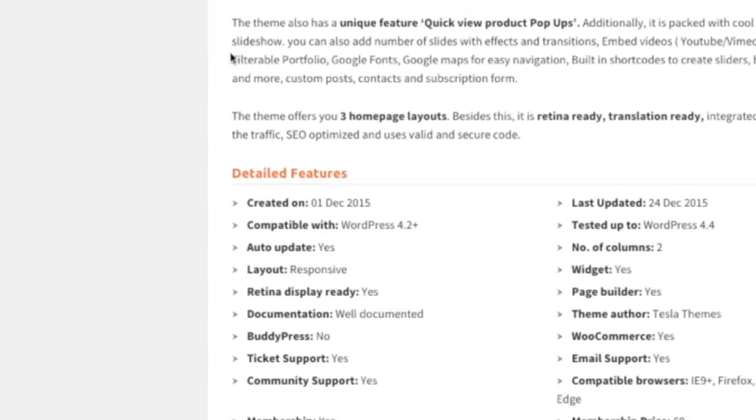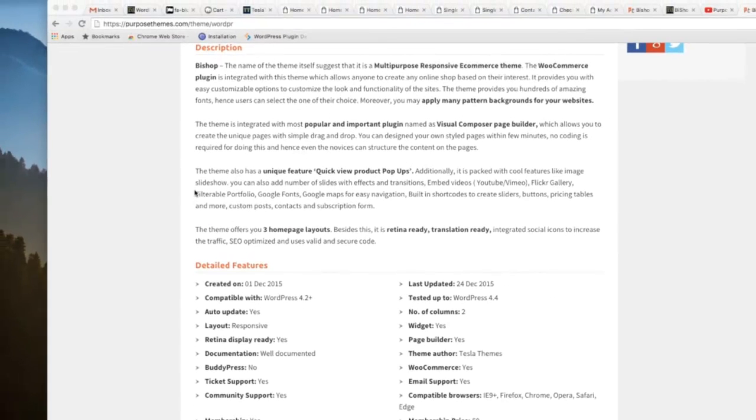After seeing the dashboard side, we can say that it is integrated with the most popular and important plugin named Visual Composer Page Builder, which allows you to create unique pages with simple drag and drop. You can design your own style pages within a few minutes. No coding is required for this. Again, it is having the unique feature that is quick view product pop-ups. Then it is having the image slideshow.